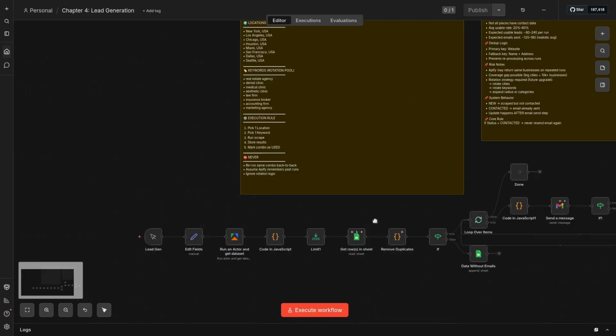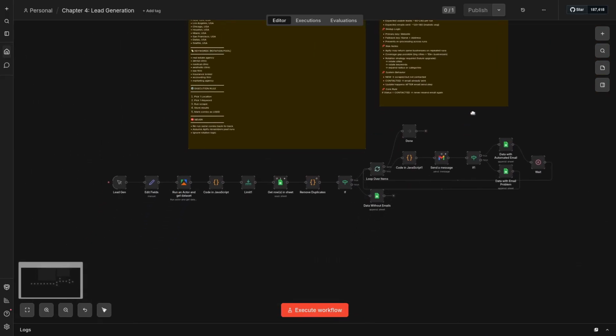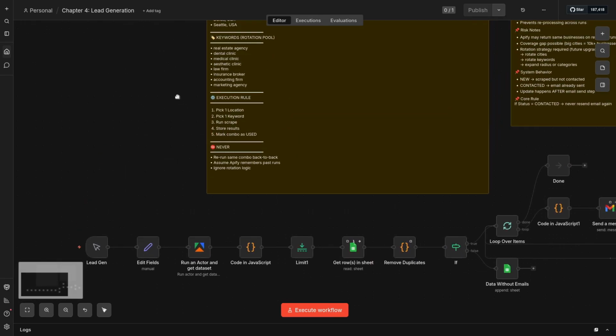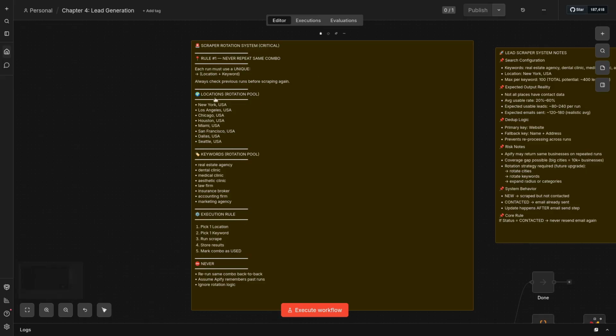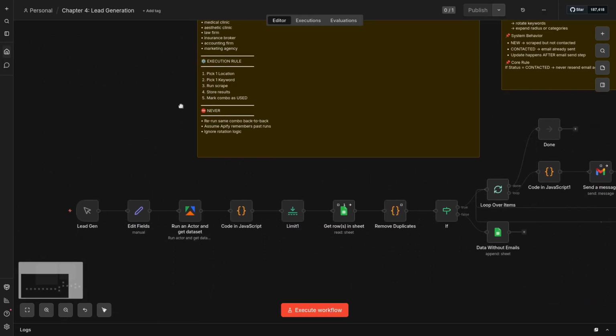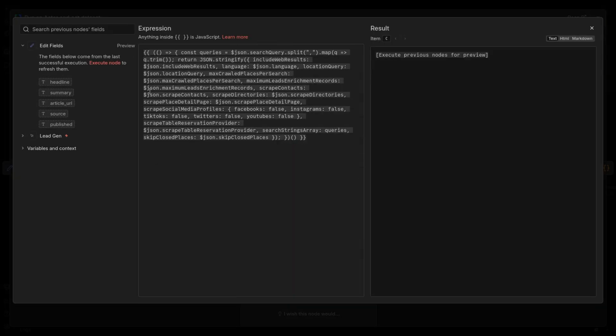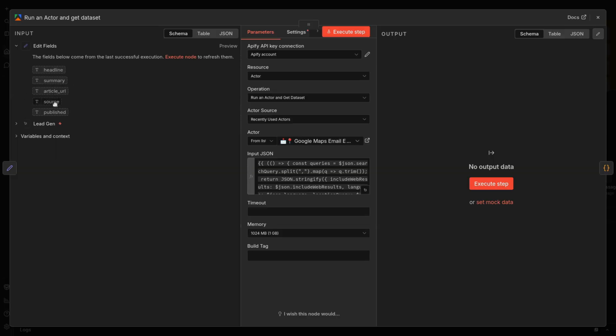There are four major stages. Stage 1. We configure what we're looking for: the search terms, the city, the settings. Stage 2. We fire an Apify actor that goes out and scrapes Google Maps, pulls back business names, addresses, emails, phones, social links, all of it.